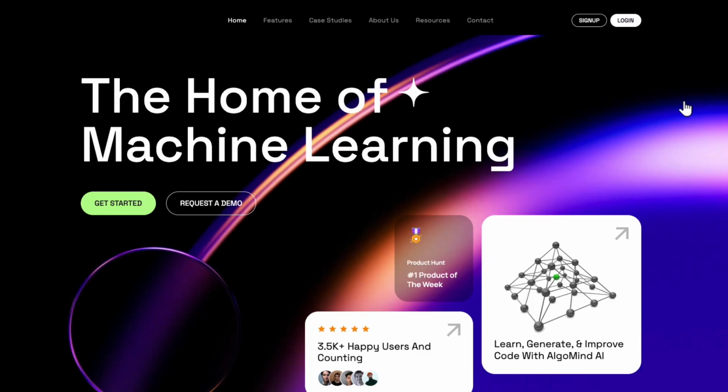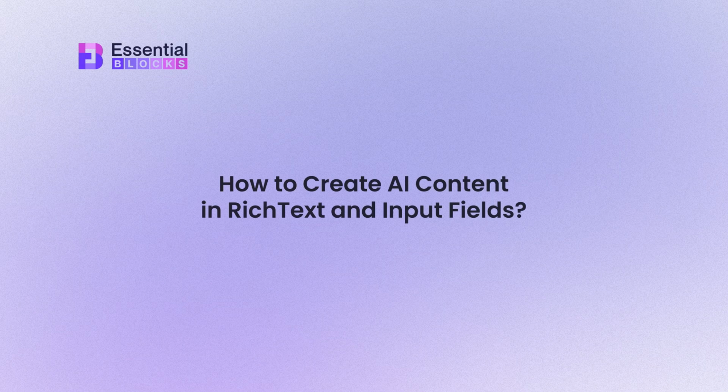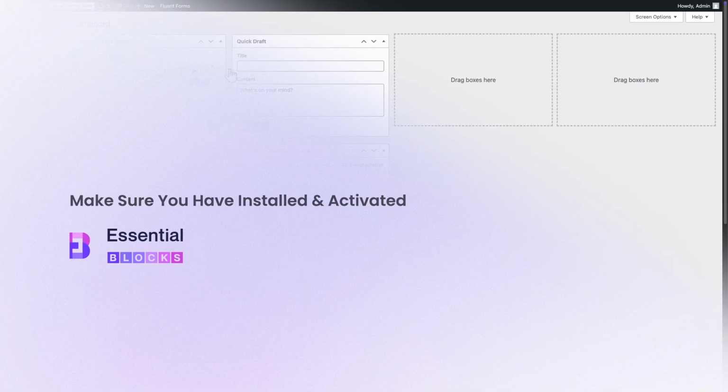Hello, web builders. Do you know that from your Gutenberg editor you can generate AI content for rich text and input fields? Essential Blocks gives you the superpower to do that. Let's see how. Before we begin, make sure Essential Blocks is installed and activated on your WordPress site.